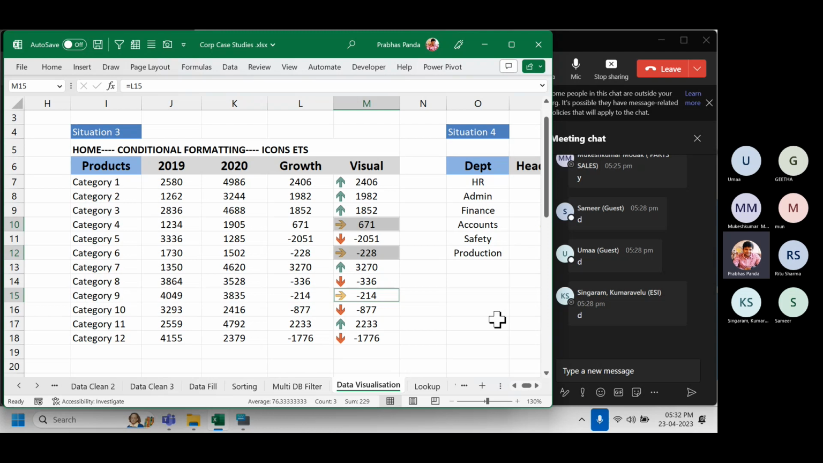Customize, why is there a need? We have got the reasons, because this is not giving the clarity. So what kind of customization? Compared to last year, if this year is increasing, green color up arrow key. If decreasing, red color down arrow key. If in case there is no change in the values, it remains the same.